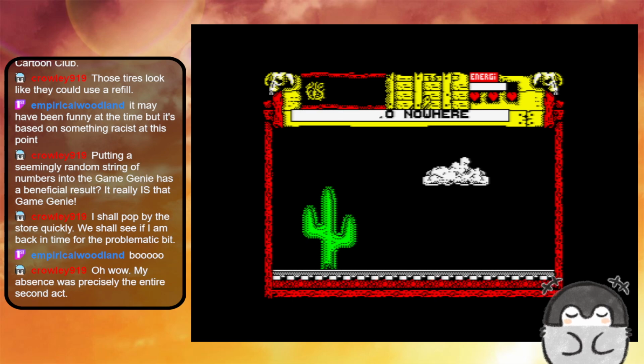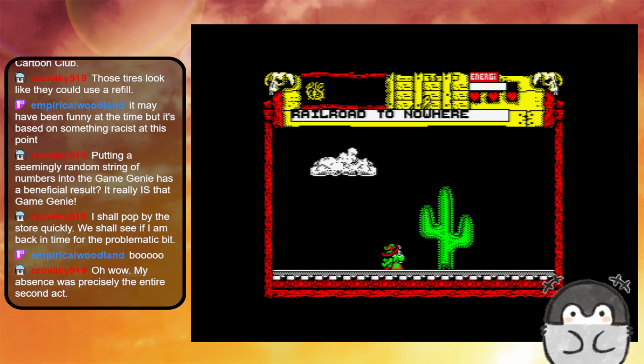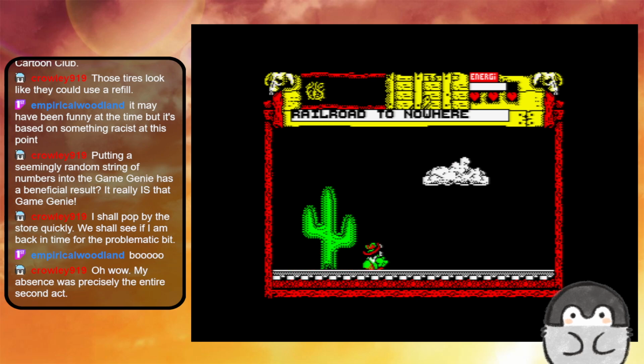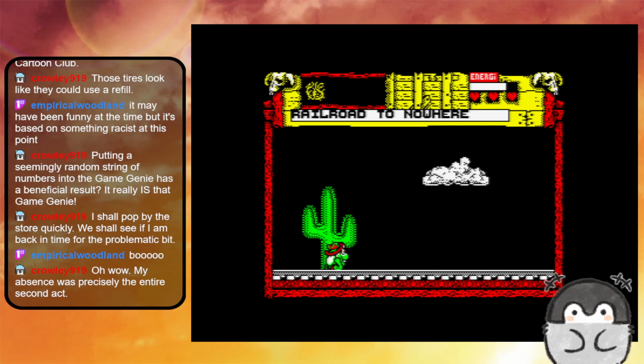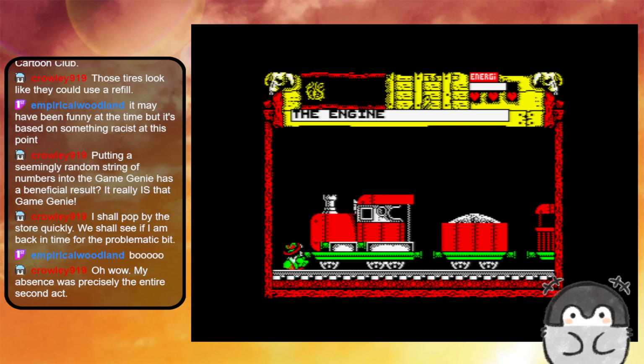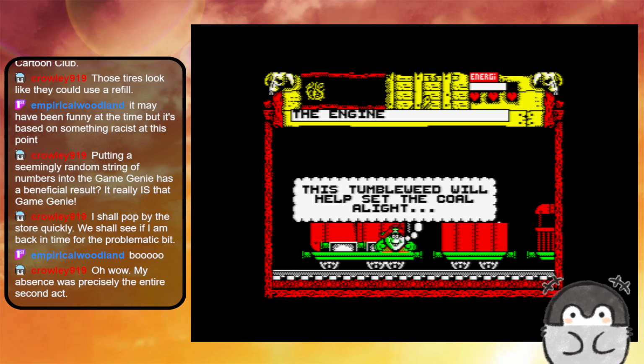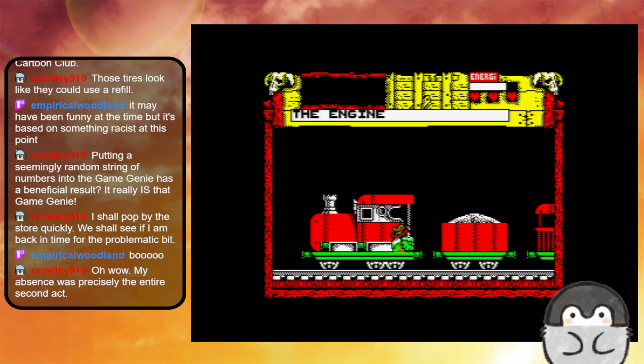I think that's a little unfair. Like, that's an incredibly unintuitive puzzle, and I don't know how I figured that out. Because I did. This is one of the few games where I figured it all out, start to finish, on my own. I felt quite proud of myself for having done that. And I'm not sure why I decided to just wander off down the train tracks and give up. This tumbleweed will help set the coal alight.